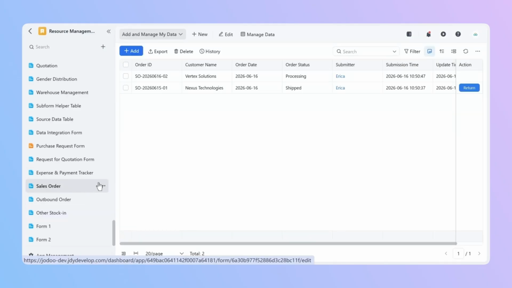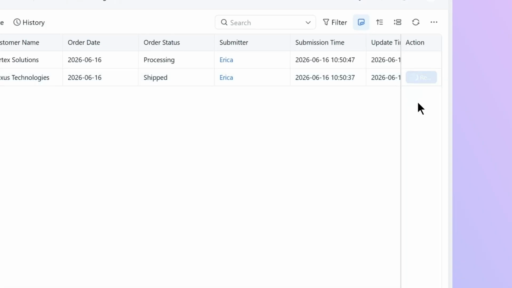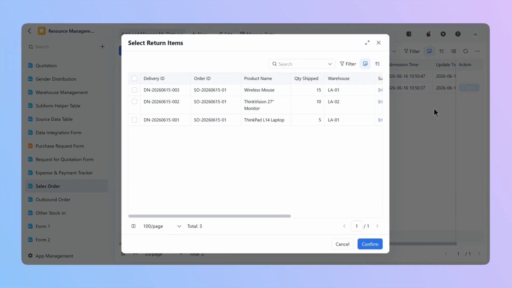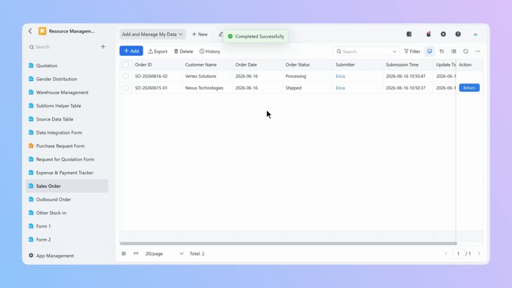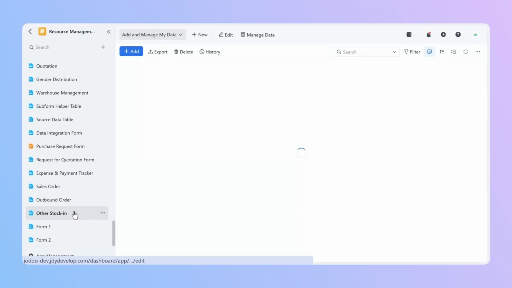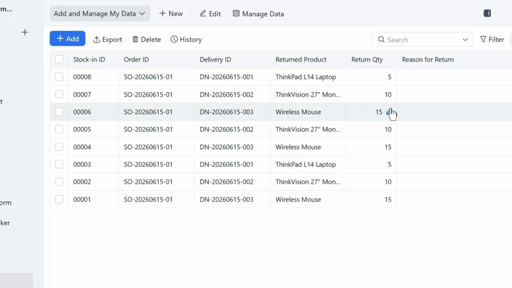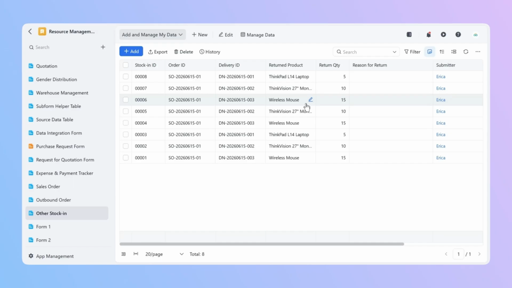In inventory management, users can click the custom button Return. Then select the returned items from an outbound order form and automatically add the return details to an other stock in form. This makes cross-form data entry faster and helps keep inventory data consistent.